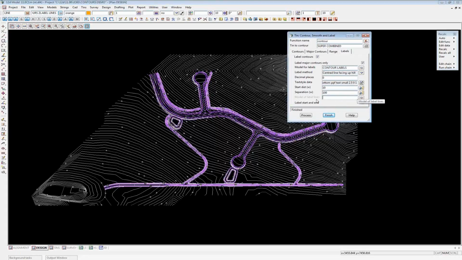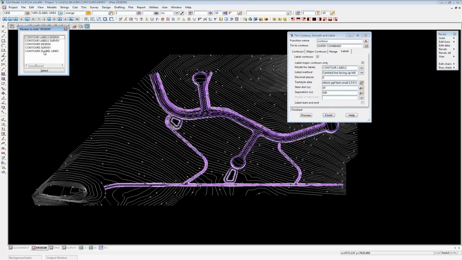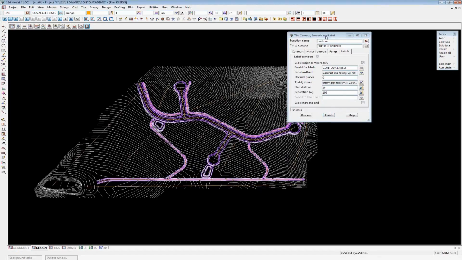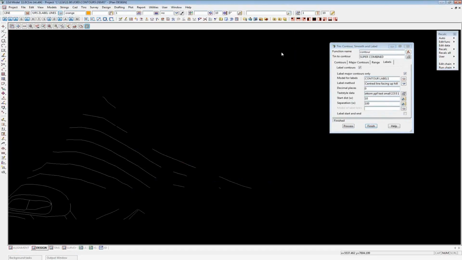So an alternative to that is this model of label lines. Now, some of you have been using this, I know. Some of you may never have seen it and always wondered what it was. Well, it is an input model, and I've got an example here already called Contours Z label lines, and these are the lines in orange that you see on the screen now.